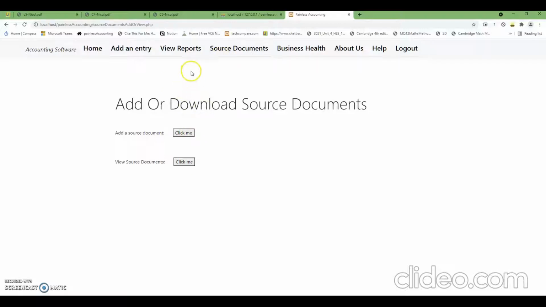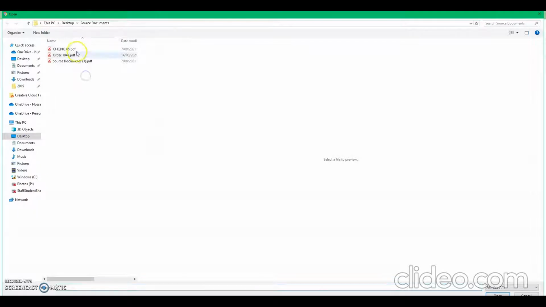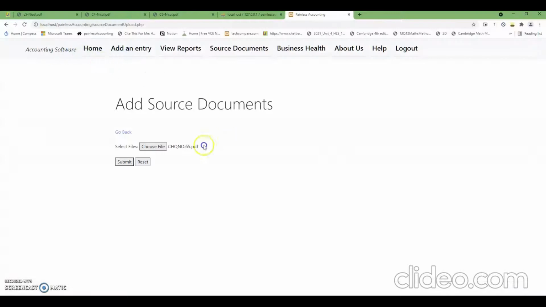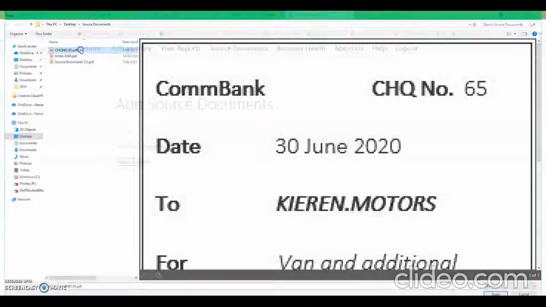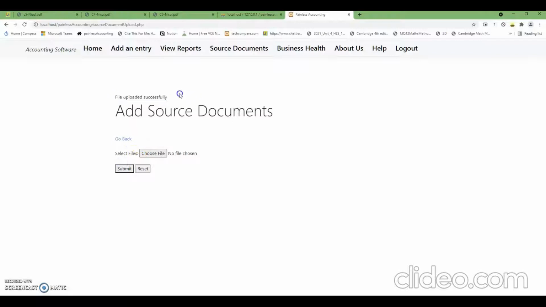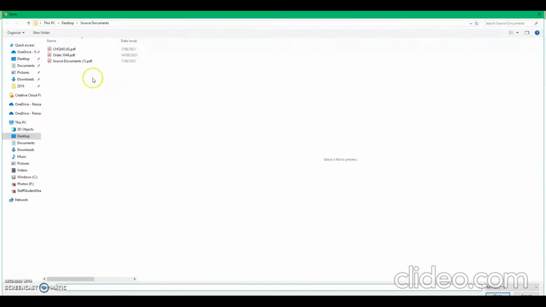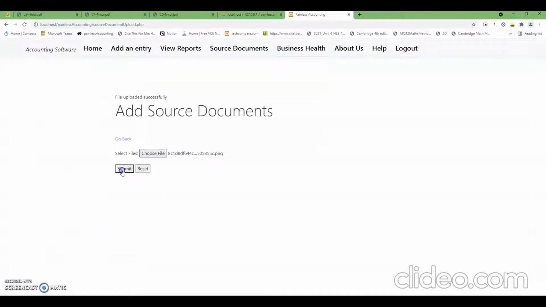So basically over here, you can add a source document. If you click choose file, you can select source documents 1. Let's say check number 65. If we click that, we can upload the source document. It's just going to let you upload the source document and then you can submit it. File upload successfully. So now if we choose a different file, like a document, the document is accepted. If we choose an image and try to submit it, it'll say file extension must be zip, PDF, or doc.